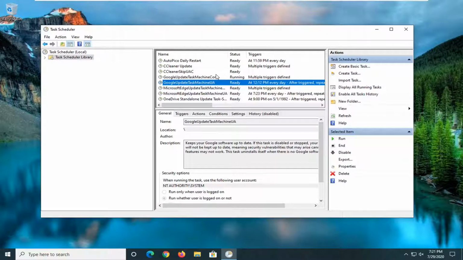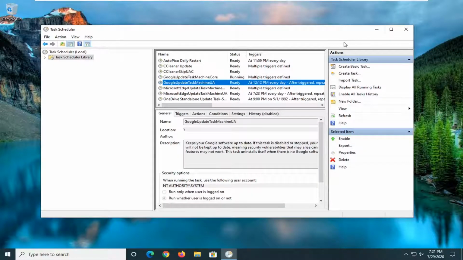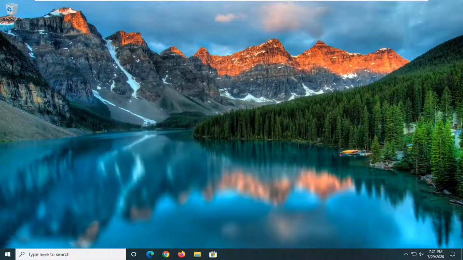So again, you just would undo what we did in the services, and then you would re-enable these two tasks that are in the task scheduler here. And once that is done, you just would close out of here, restart your computer, and that would be about it.